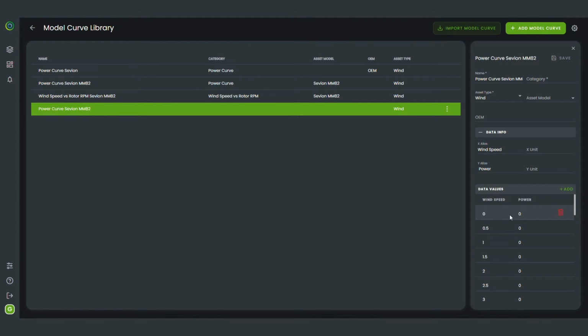Now, just to note that you can add your own model curve here directly, and you can complete this data as you wish, or you can import a CSV file that you've created for any sort of theoretical models as well. So you can add whatever you need to the system directly. To complete this one, I am just going to add some missing metadata here. I'm going to then assign that to a specific data model that we have, and I'm going to click Save.